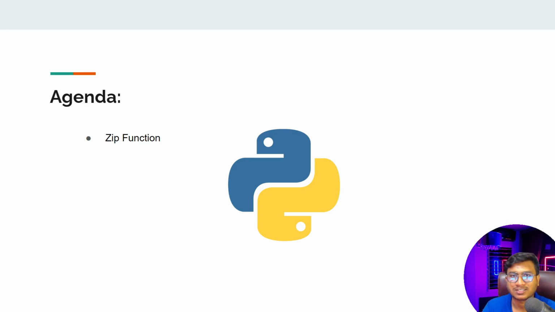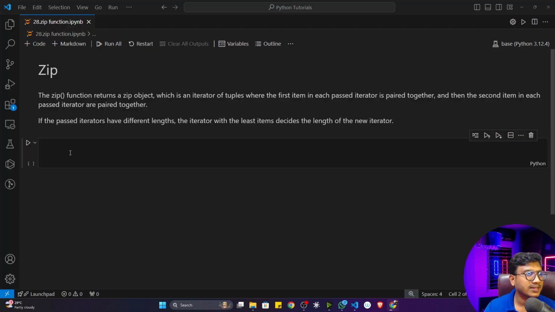So guys, you can see the zip function returns a zip object, which is an iterator of tuples where the first item in each passed iterator is paired together, and then the second item in each passed iterator is paired together. So let me show you an example. I think then this part will be more clear.